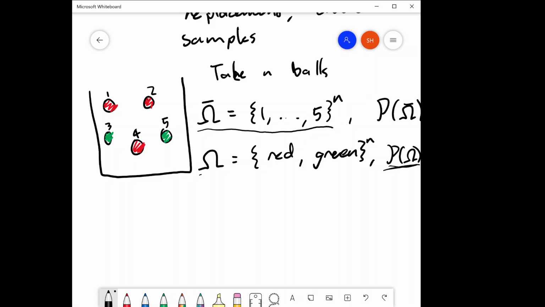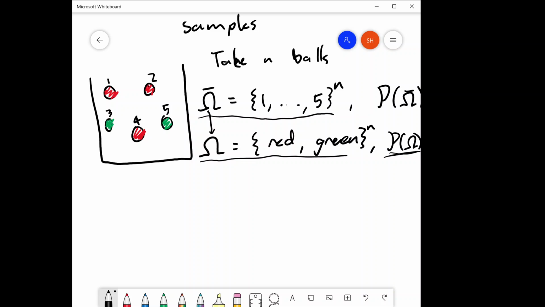And well, there's a clear random variable that goes from here to here, which just takes your sequence of numbers and spits out the corresponding colors of those balls. Okay, so we're going to use that to figure out the right distribution on here.